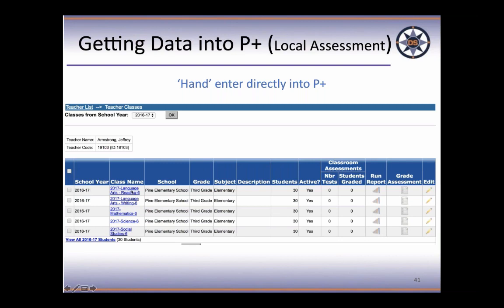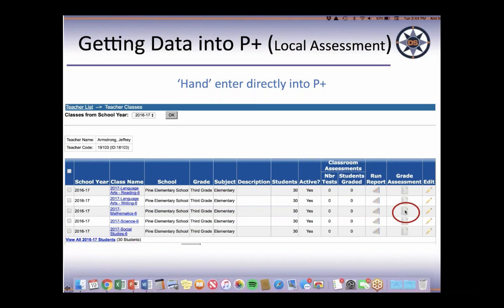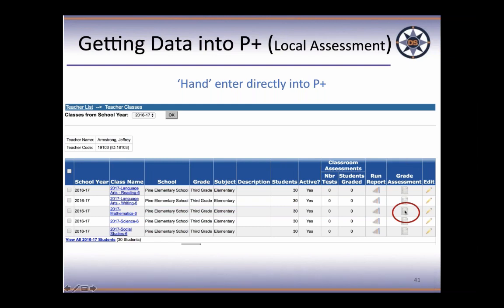So this teacher has a language arts. It's probably third grade. So it is probably the same students, 30 students for every single one of these classes. It could have just been one teacher with one class, third grade. But let's say I want to update, what did I circle here to update? Let's see. I'm going to update this group, and I'm going to grade the assessment. So there's a column for grading assessment. You click on that.